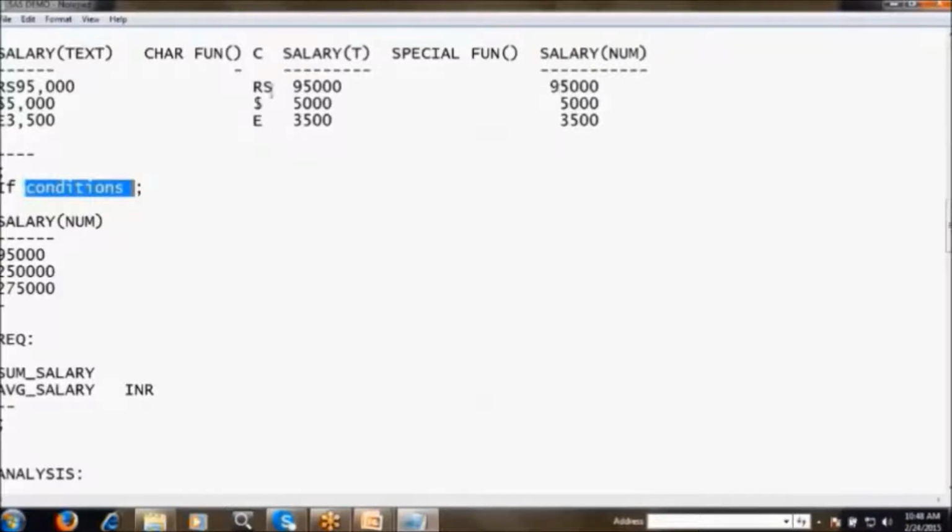Suppose today the dollar value is 64 rupees. So I can write a program: if C equals dollar, then salary equals salary into 64, like that. I can write some programs, and by using those, I can convert all the money into INR, Indian rupees.